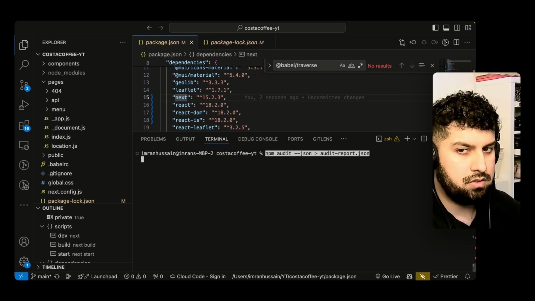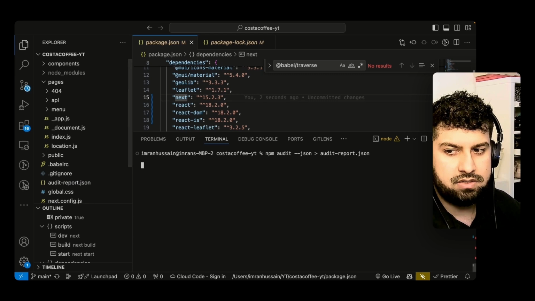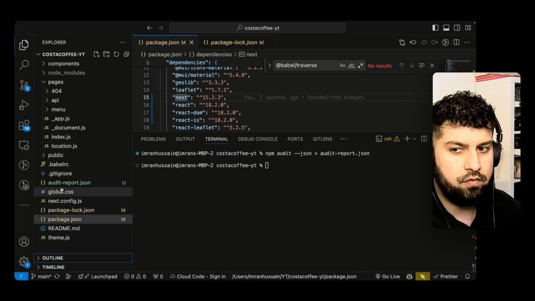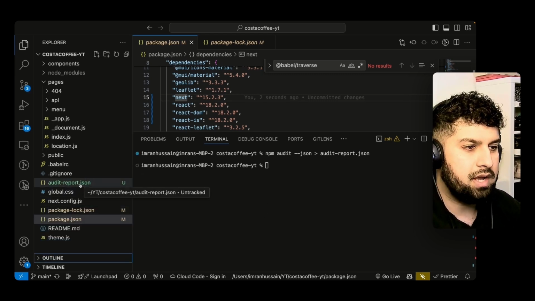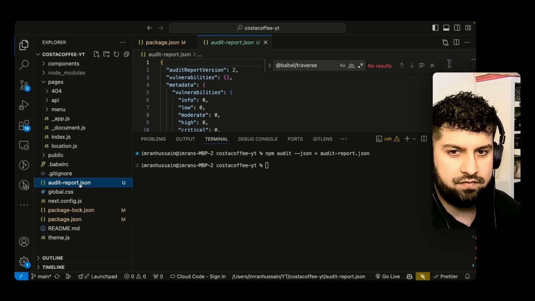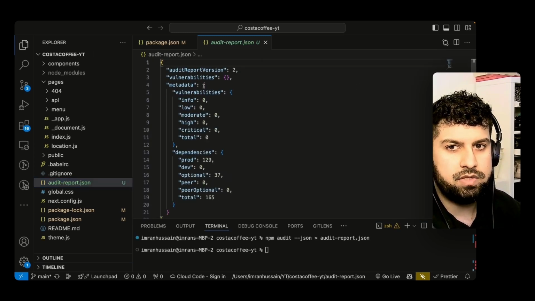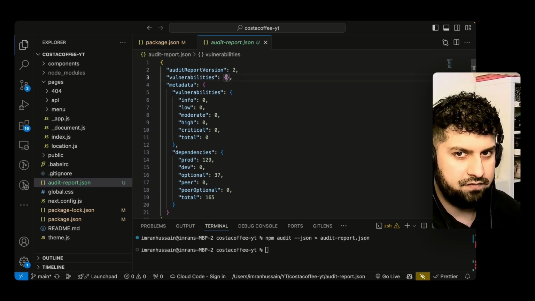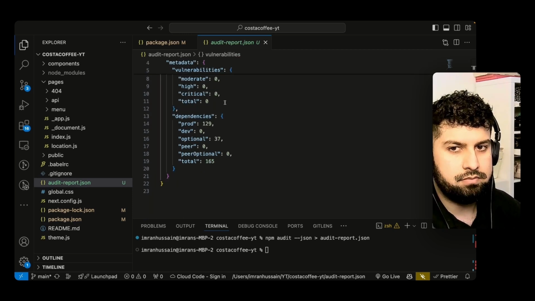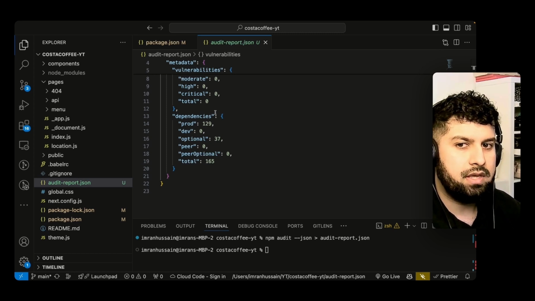So if you press enter on this one, what this generally does is it creates an audit report file here for you that you can manually inspect. If we scroll down, you can see in here that essentially we don't have any vulnerabilities. In this object, we'll list all of the vulnerabilities that we've had. This checks our package log file. Anything that is vulnerable, it will highlight it in here.